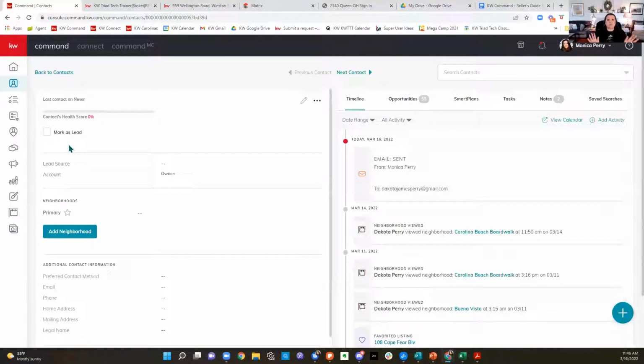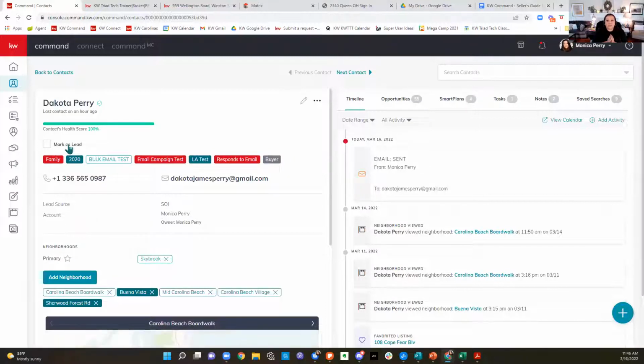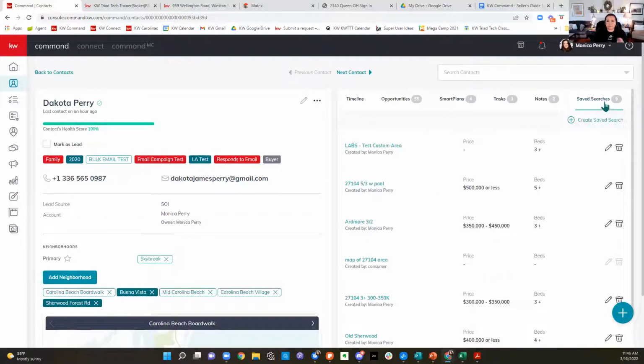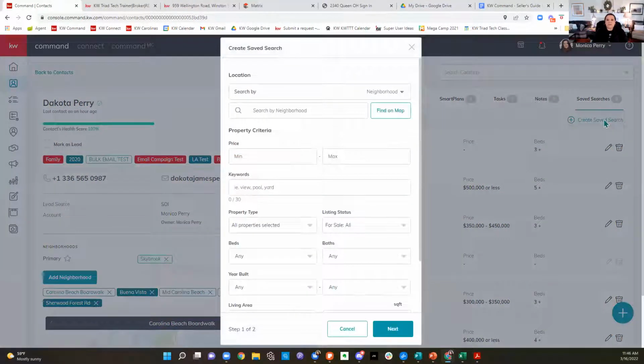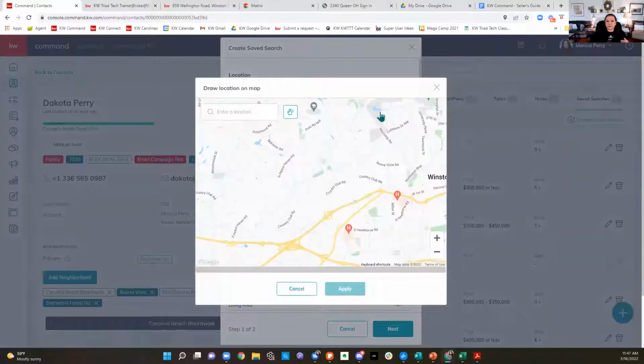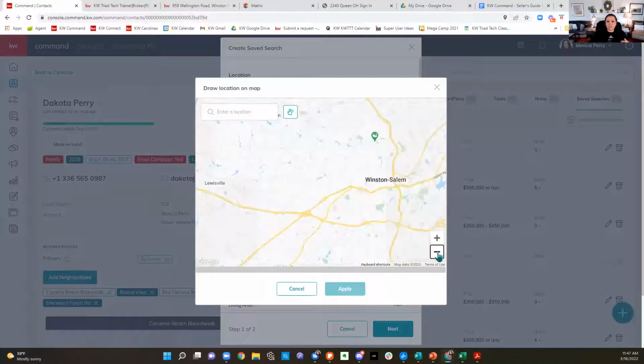Okay, so we're in our contact card. We're going to go over to saved searches. I'm so excited about this. It just came out. We're going to click create saved search. And we didn't used to be able to do this, so I'm happy about it. Before we could only search by the neighborhood. Well, if you don't have neighborhoods in Nextdoor, that doesn't do you very much good, does it? You could also do zip codes, which was okay, right? But what about now, we have custom and we can click draw on the map, just like our clients can, and we can zoom in and out.